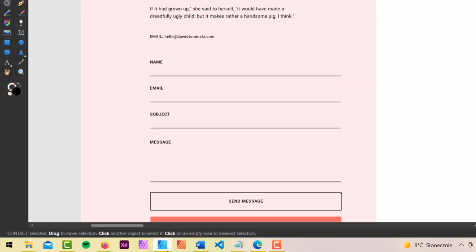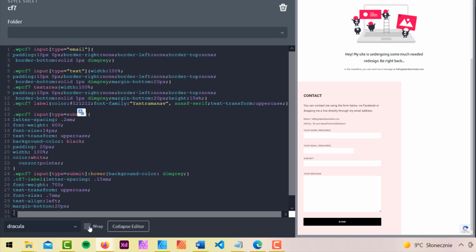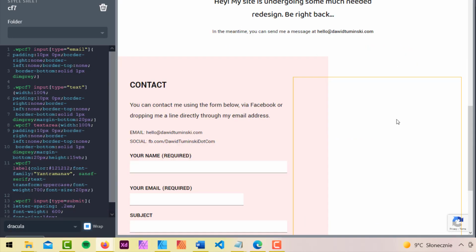And let's see what else. It's supposed to be set to uppercase to 20 points. I think 20 points might be a bit too big, but let's see. So I'm going to go to text transform uppercase, like that. And let's click this wrap right here. Uppercase, let's do like font weight. Let's do 700. There we go. And font size 20 pixels.